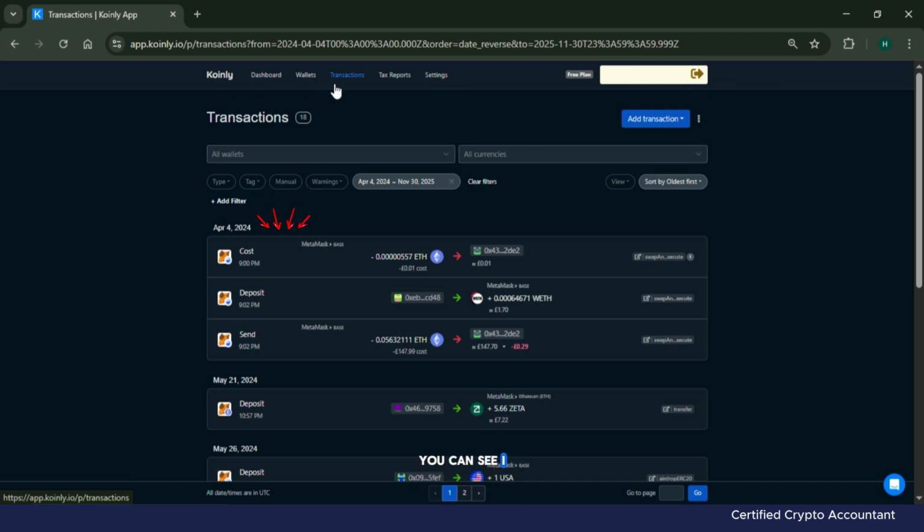Now here you can see I swapped some Ethereum for another token. Koinly shows two separate rows for the same activity. One is send, which represents the Ethereum leaving my wallet, and the other is deposit, which is the new token coming in. If we leave these transactions separate, Koinly might treat them as a sale and a purchase, which means it could show up as a taxable trade even though all I did was swap my own coins within the same wallet. So we need to fix it.